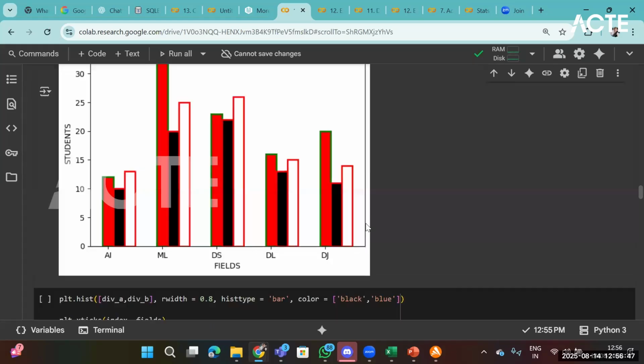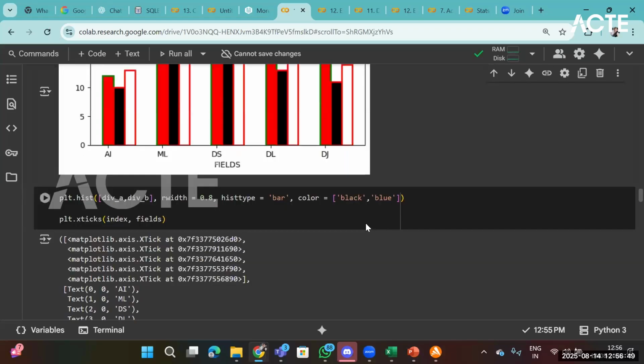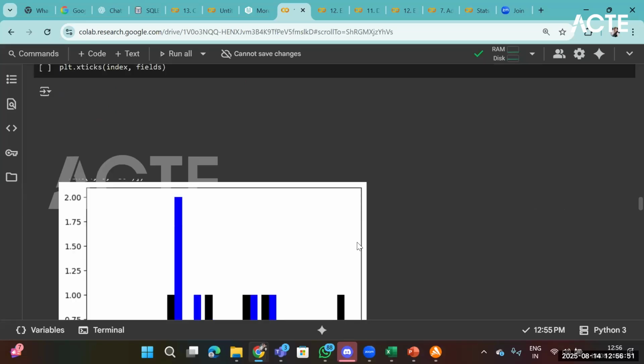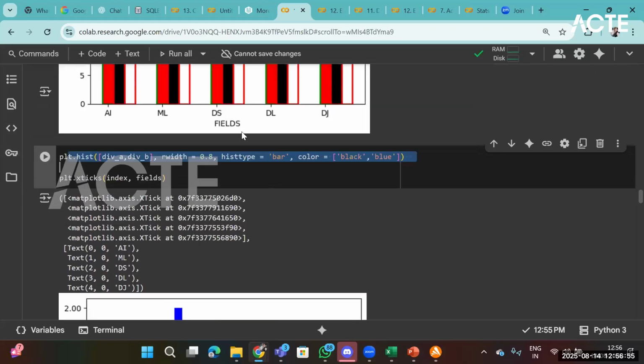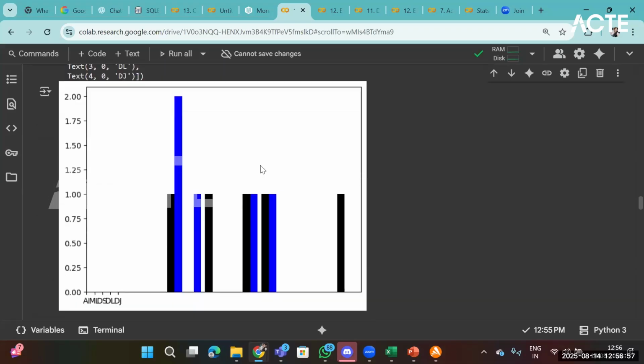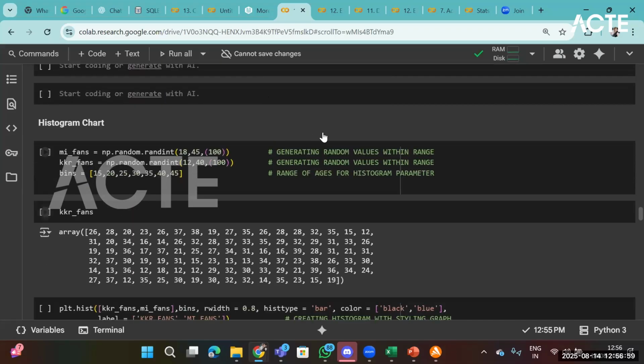Okay, this is how you create a bar graph. I will show you how to create a histogram for this, and I will let you know how in the next class. Now we will learn about one more important topic, which is the histogram chart. How to create a histogram.